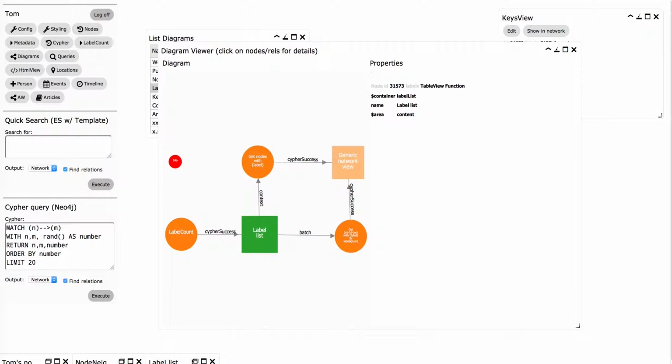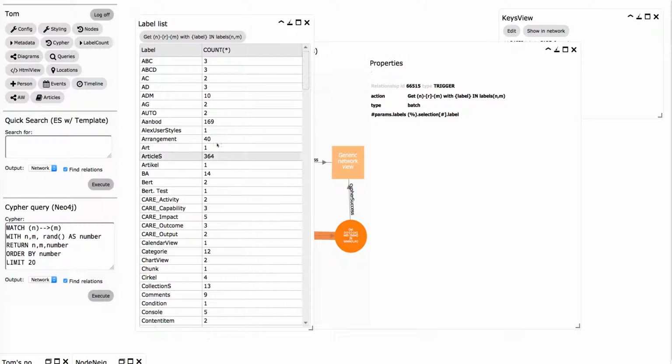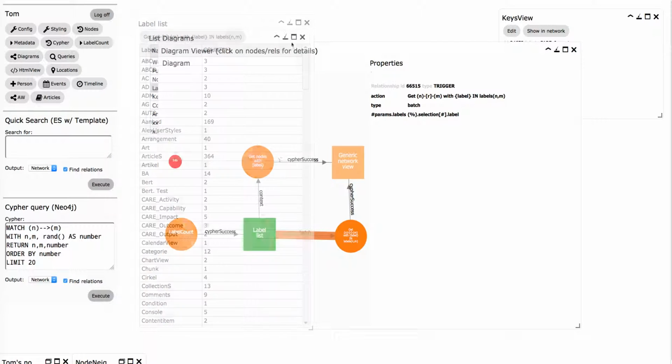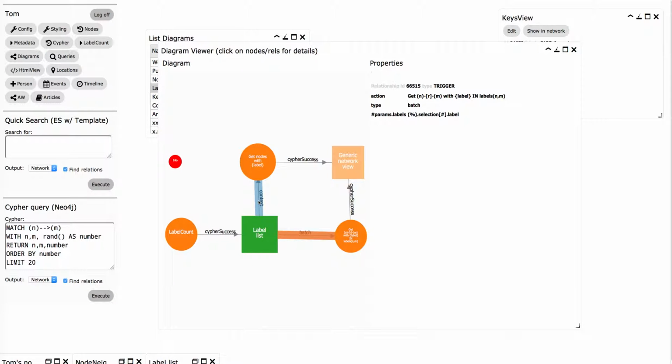And in this label list table view, I have a batch query. That's the button at the top. So this one is a batch trigger that takes as input the selection of the rows that I've done over here, or I have a context menu and then it gets the node.